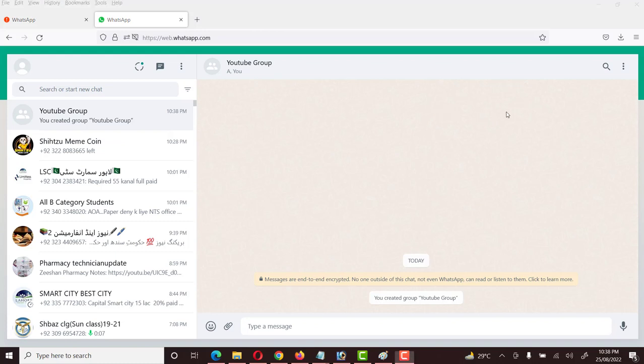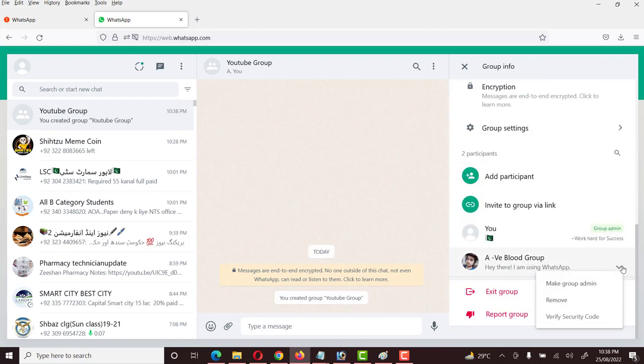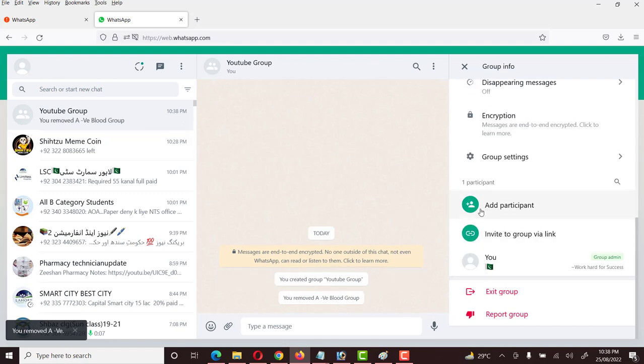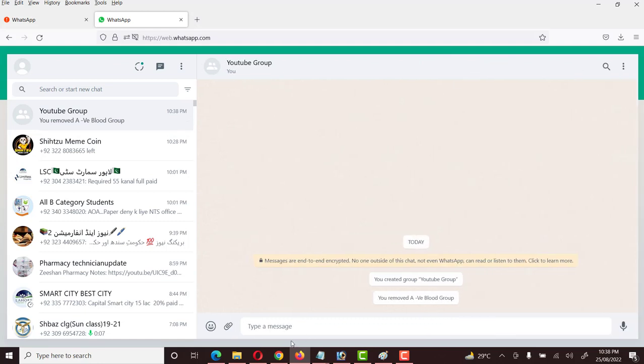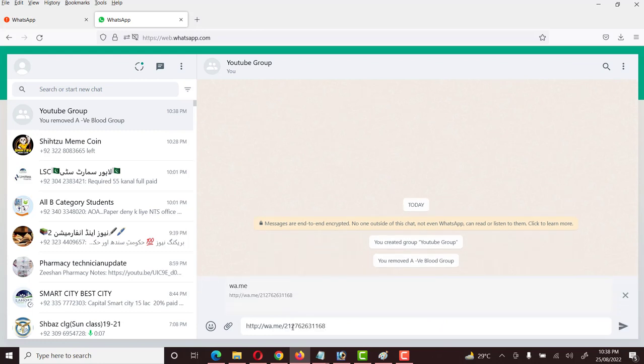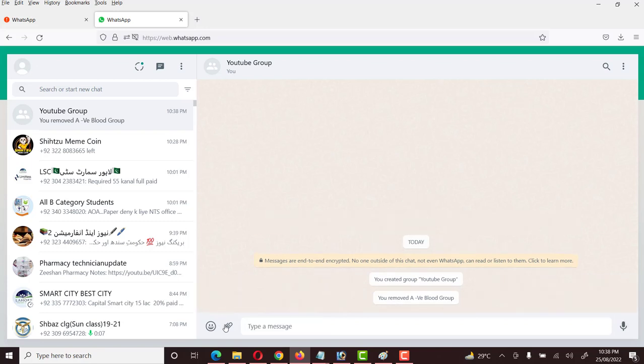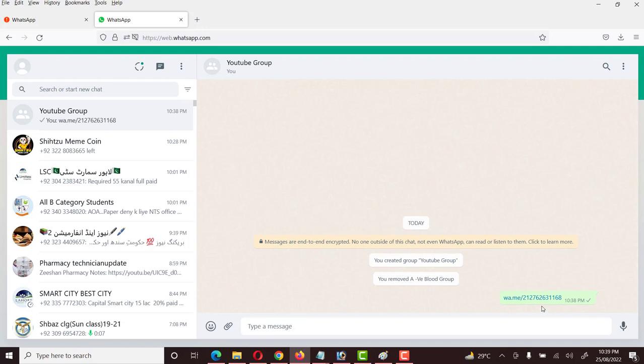Now we remove the member. Now we can send message to any person, like wa.me/ complete number with country code, and then we click enter. Friends, we can send message to this number.